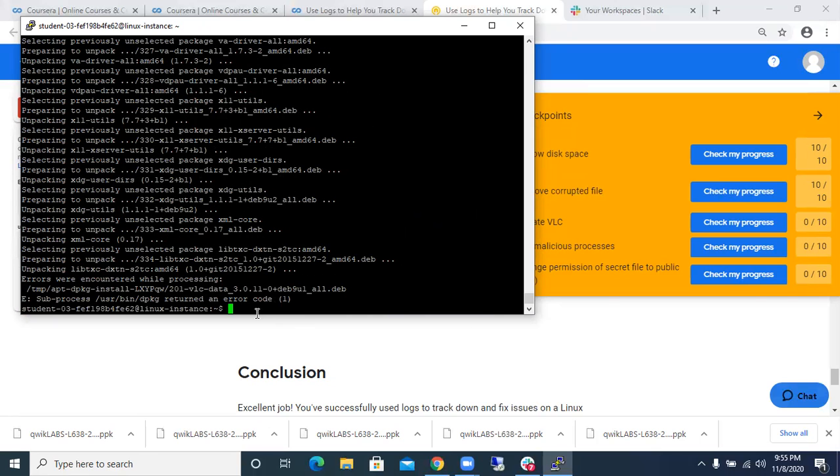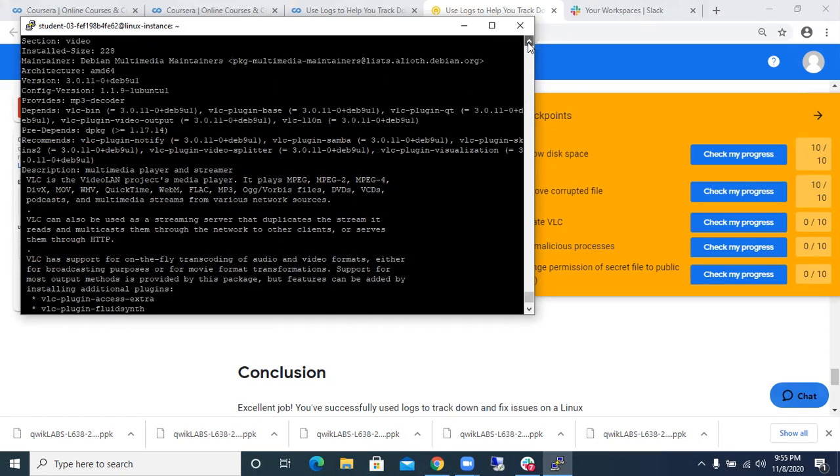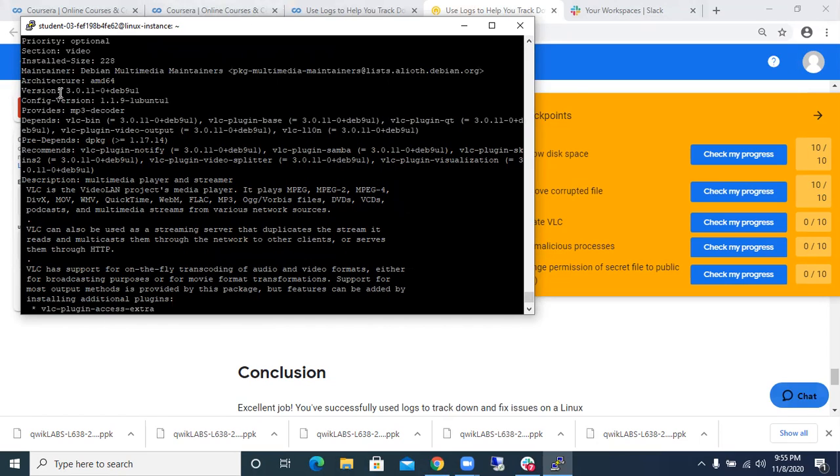Okay, so now it's done, and you can just run the command to check if there is a VLC. So dpkg -s vlc. All right, so let's go ahead and see the version right now. Our version is right here, and it's 3.0.11. All right, so it's updated, and that's a success.